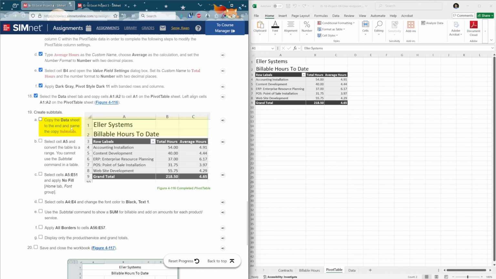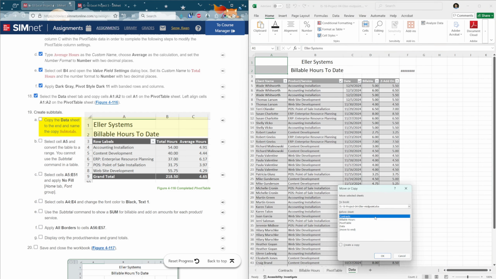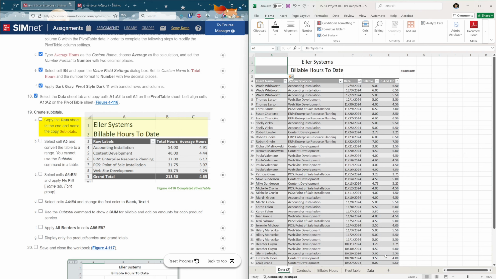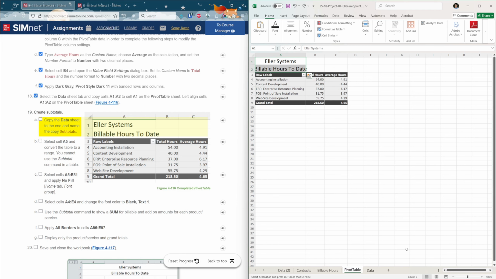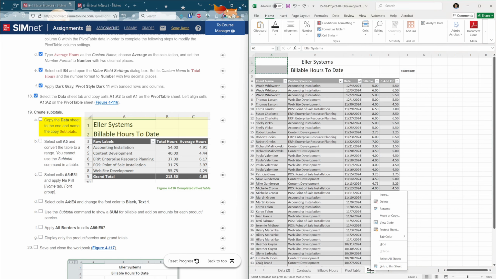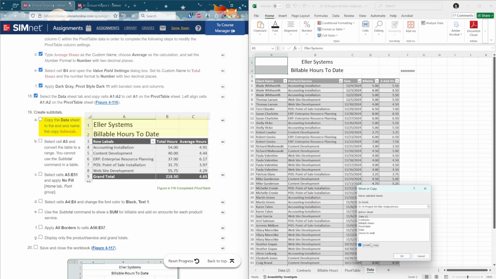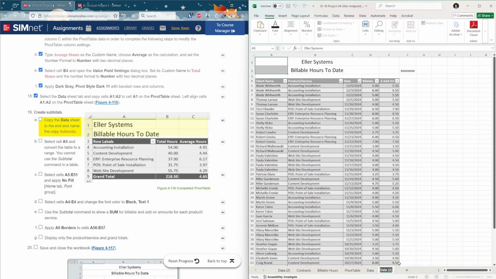Create subtotals. Now he wants us to create another sheet by copying the data sheet and then move it to the end. So move or copy, move it to the end. Let's try this again. Copy the data sheet, create a copy and move it to the end. Yeah, there we go. Let's go ahead and call that subtotals.